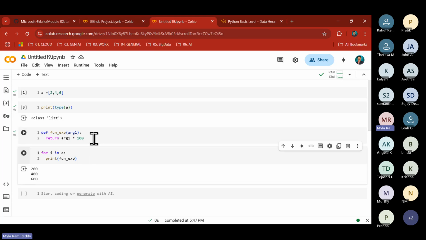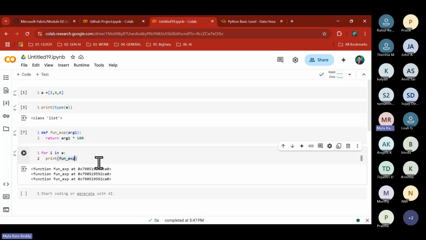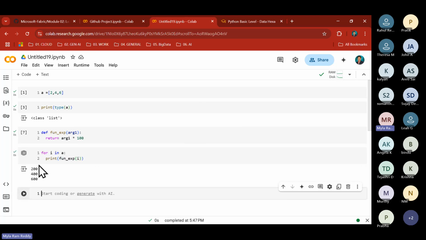Now, if you see how things are happening, return function exp, then we say I is the value we want to pass. Still, we are getting the same result. So what we are trying to do is we have the list and we have the function, and this function we are trying to utilize inside the for loop.